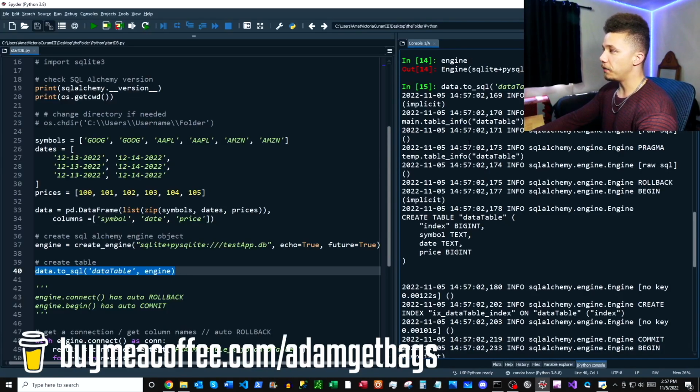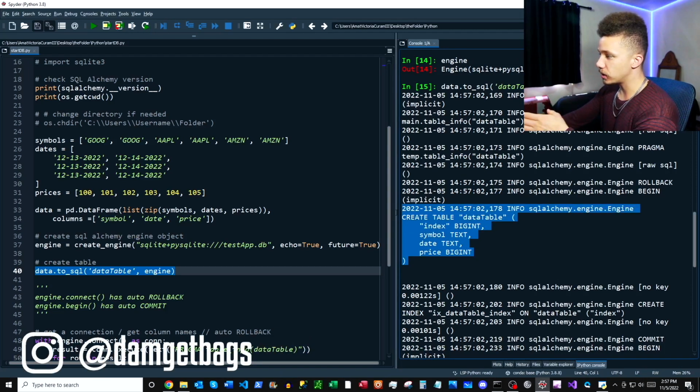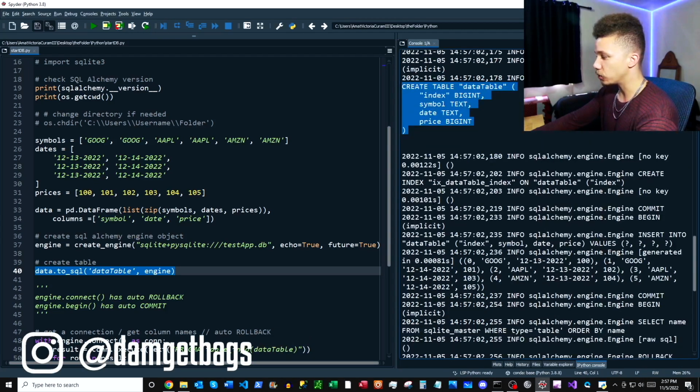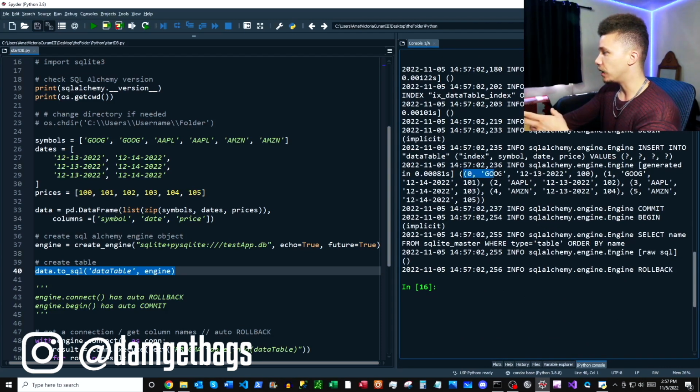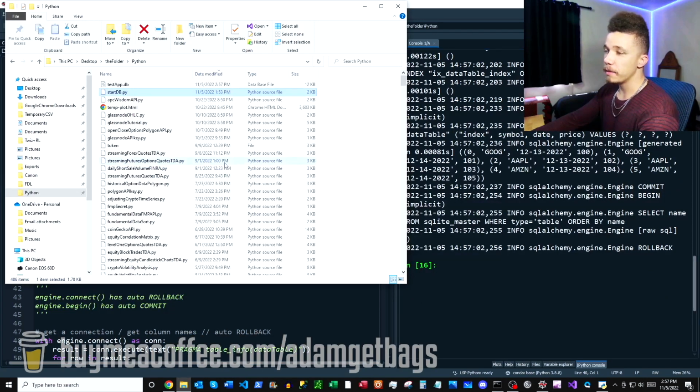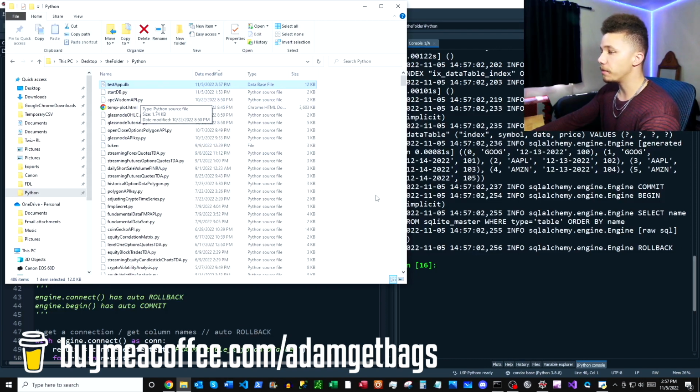So I went ahead and ran that, and you can see all the output from the SQL server, and you can also see the SQL commands in there as well. Also, you can see our individual entries. These are our rows, essentially. Then if we flip back over to our current working directory, you can see it's created a file called testapp.db. So this is going to be our database.